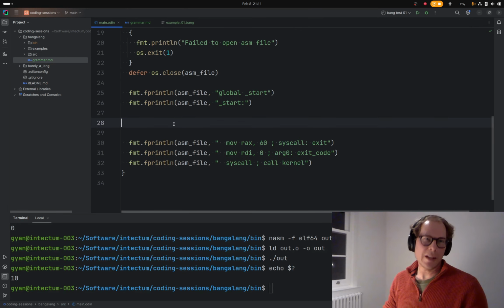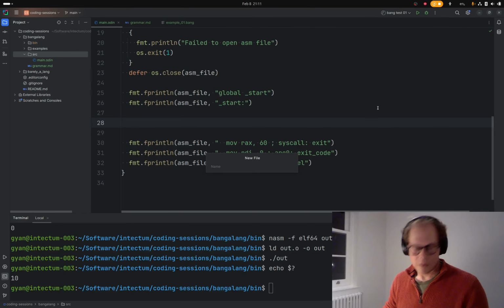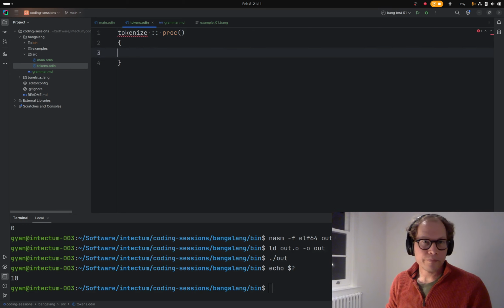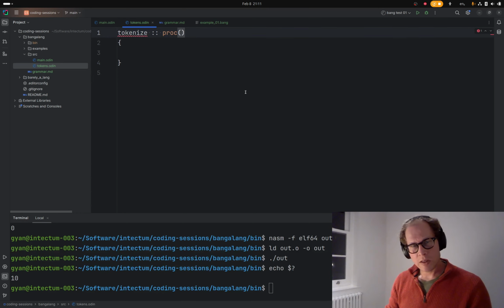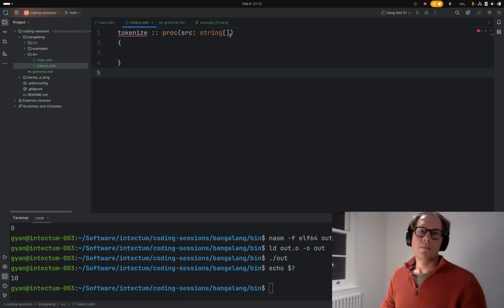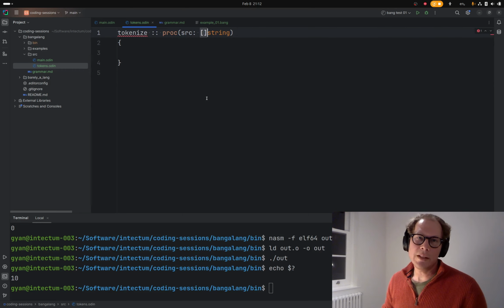Okay, so given that information, let's create a new file called tokens.odin. And the main thing we're going to do here is tokenize, which is a procedure which takes in a string, the source, which is actually a string slice. Oh, he puts brackets here, doesn't he? I think.